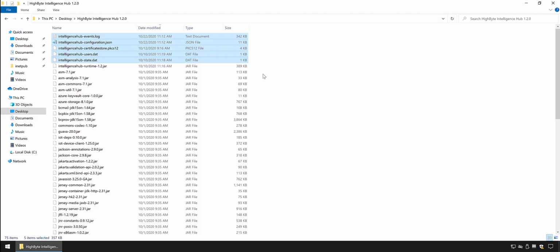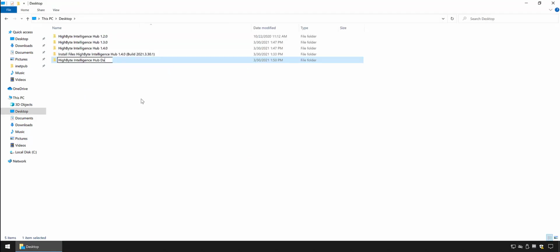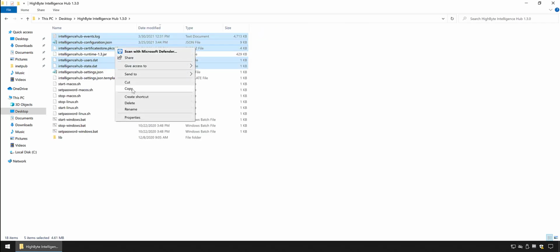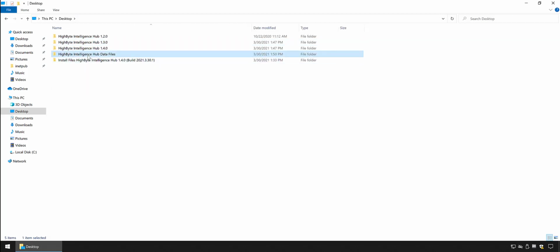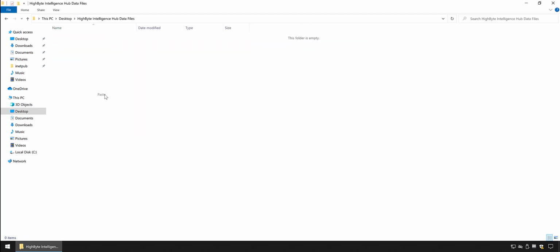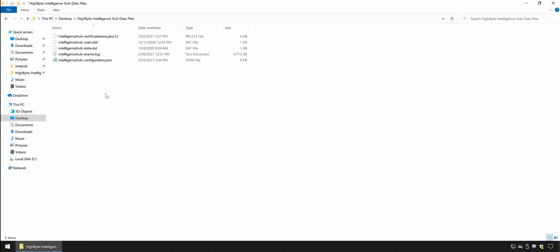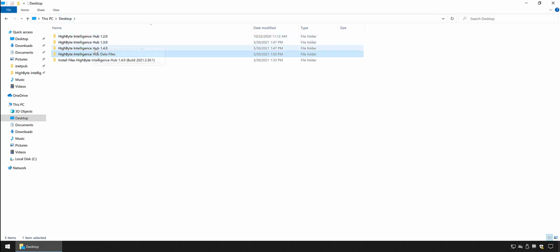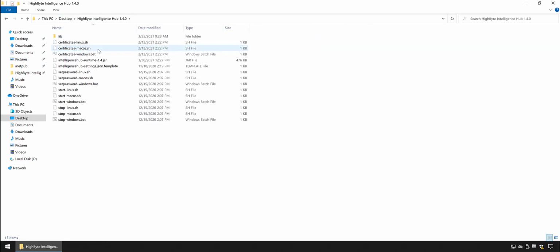Now that we have identified our existing application data, we can create a common application data directory as part of this upgrade process. We'll call this HighByte Intelligence Hub data files, as shown here. We can now grab the pre-existing application data by copying it to this new location. Perform similar steps for 1.2 or earlier. Now we can redirect our new installation, version 1.4 in this video, to point to this application data directory.